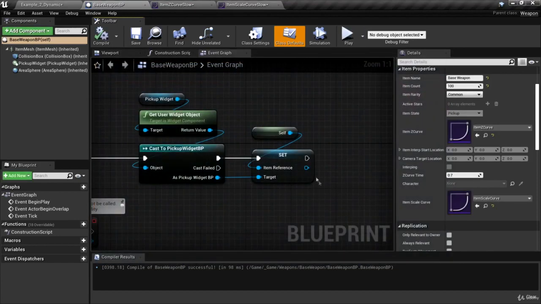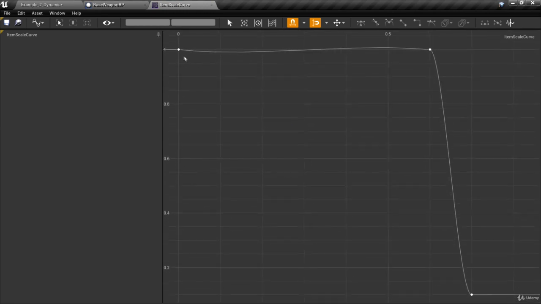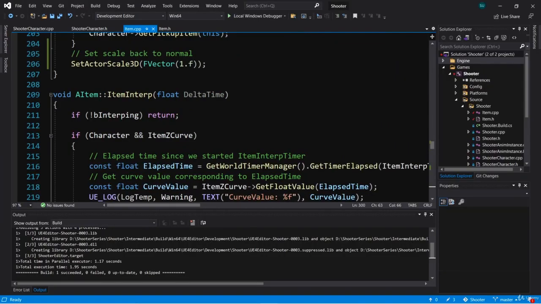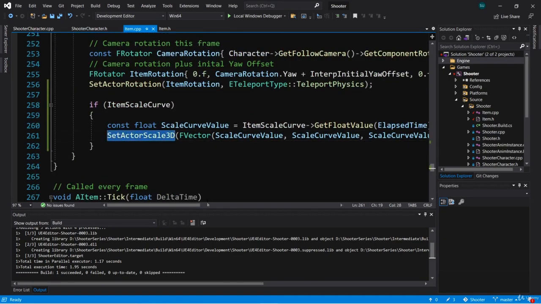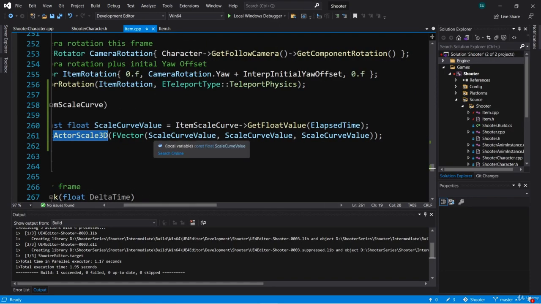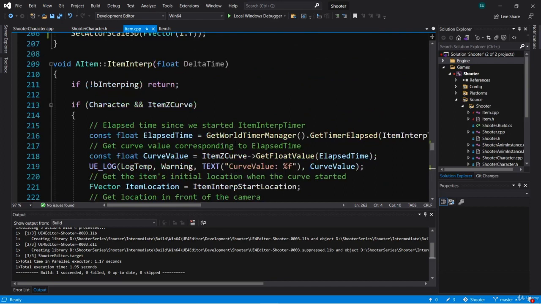Okay, that's going to conclude this video. And to recap, we added another curve, and we called this item scale curve. And this is a float curve that affects our item's scale. And we use this curve value in our item.cpp file. At the bottom of our item interp function, we use that value to call set actor scale 3D, and we scale our actor by the scale curve value. Okay, that will conclude our item interping state. We now have our state complete and we're ready to move on in this course.